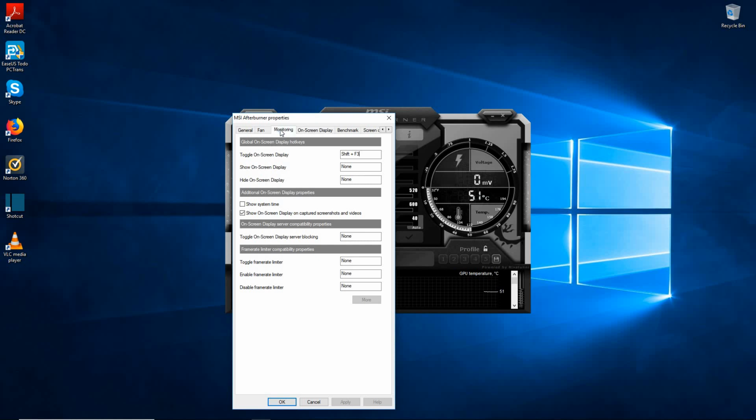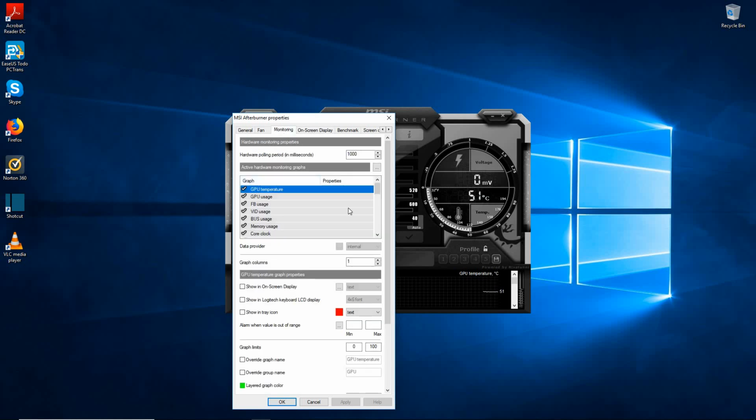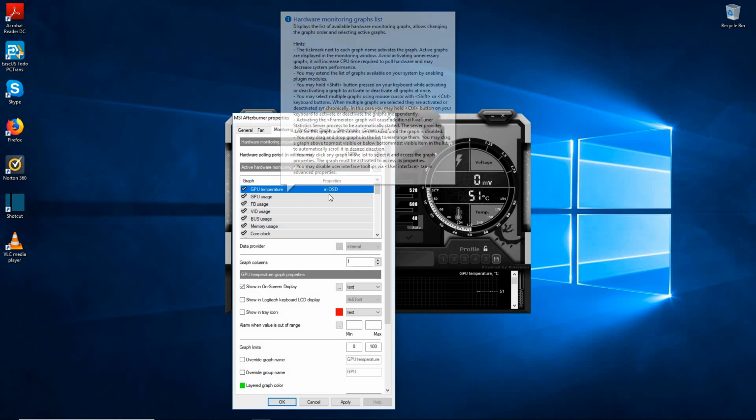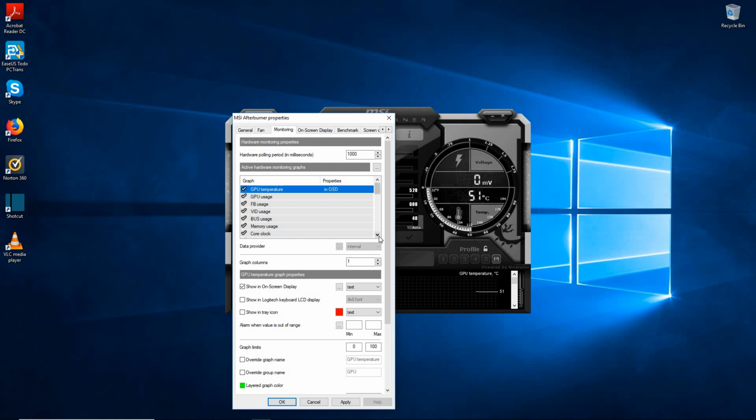Then next, you go ahead and hit on monitoring. And then just show you a quick simple setup, some of the important stats that you want to be displayed on the screen. GPU temperature, yep, you need that. Go ahead and hit show on display. So when you see this in OSD next to it, that means it'll go ahead, it'll display on your screen. So that's how you get it to come on your screen, by hitting the show on screen display option.